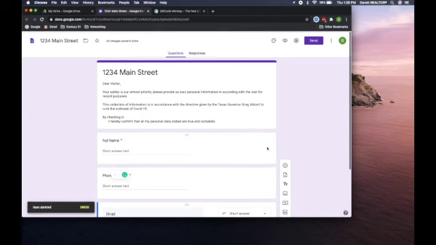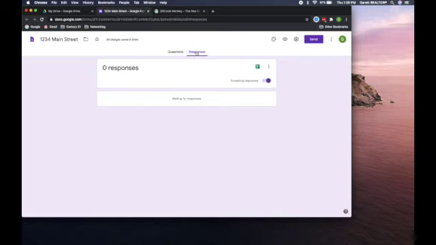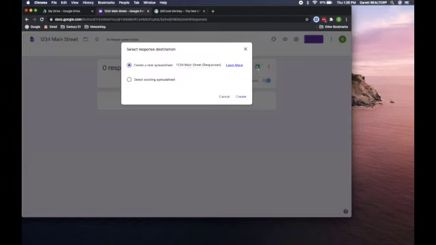Now we can continue to the organization of the information. On the top of the page, click on the Response tab. You will currently have 0 responses, but go ahead and locate this green icon for the Google spreadsheets. You'll be prompted with this pop-up window asking if you want to create an existing spreadsheet or a new one. Let's create a new one.